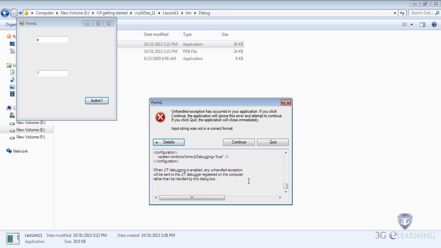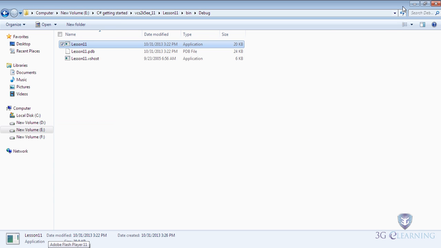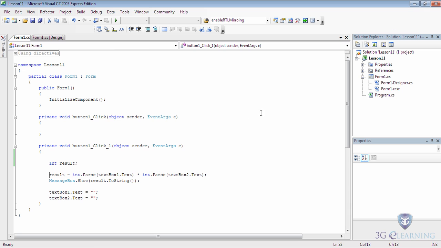So you might want to put a more friendly message box which says you're not using values that are acceptable to this application. Try using numeric values only, or something along those lines. So we'll quit this and rewrite our exception handling code around this and make it more user friendly.